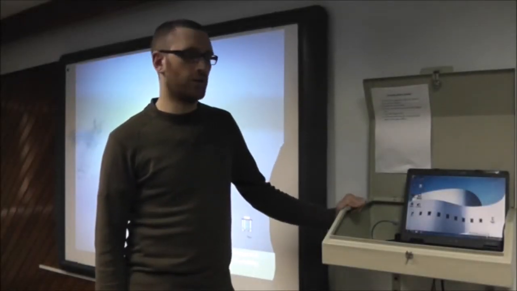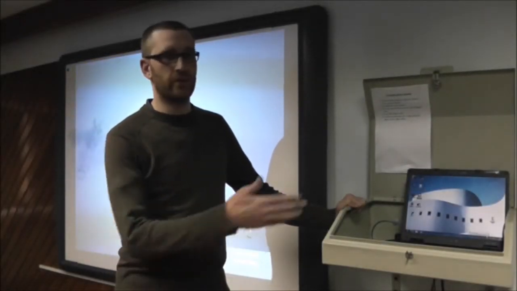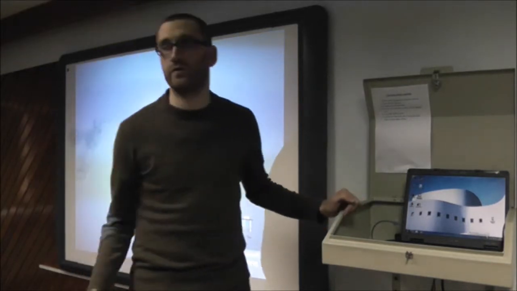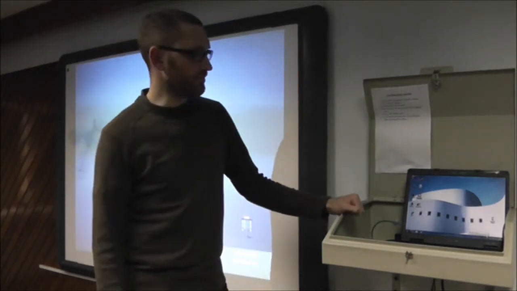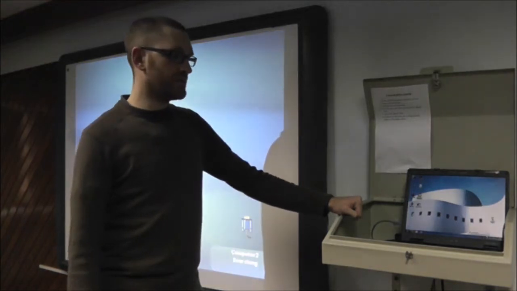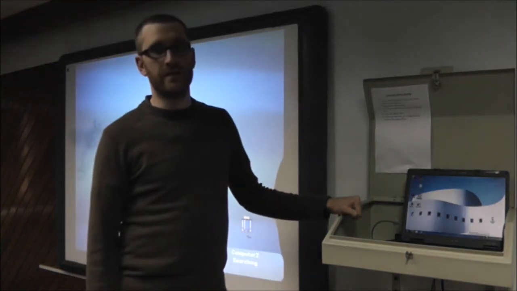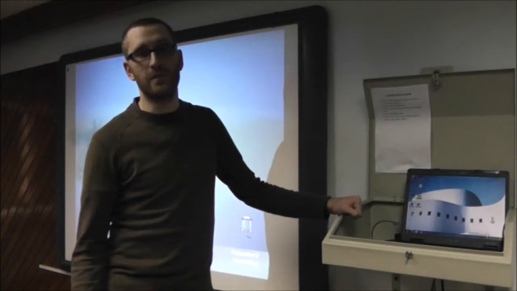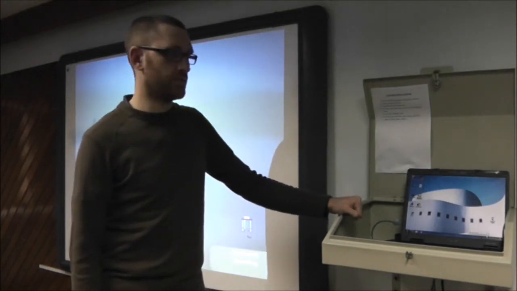Okay, so we're going to have a look at the hardware connections between the computer, the interactive whiteboard and the data projector. These systems are fairly standard between different types of whiteboard, although there might be some variation between makes and models.